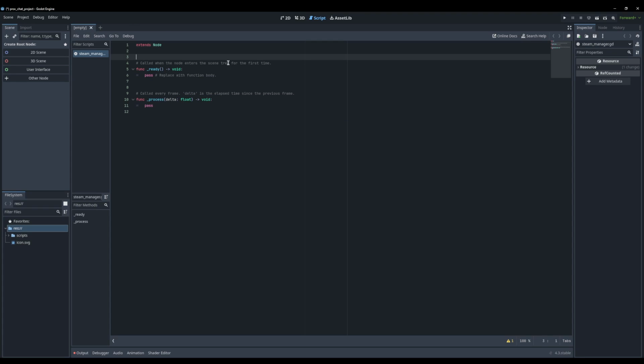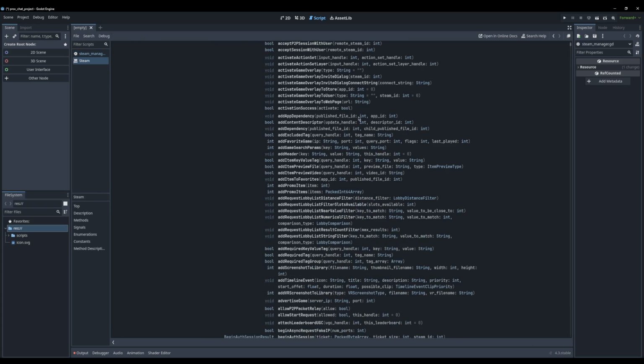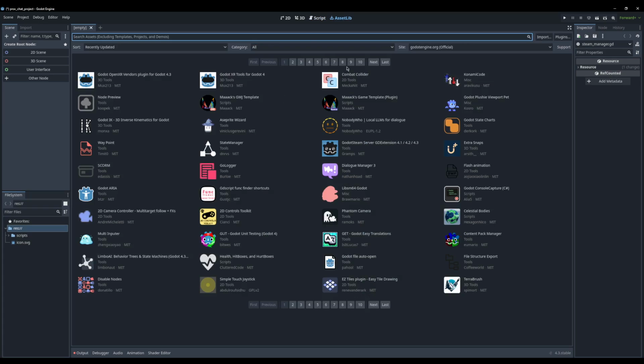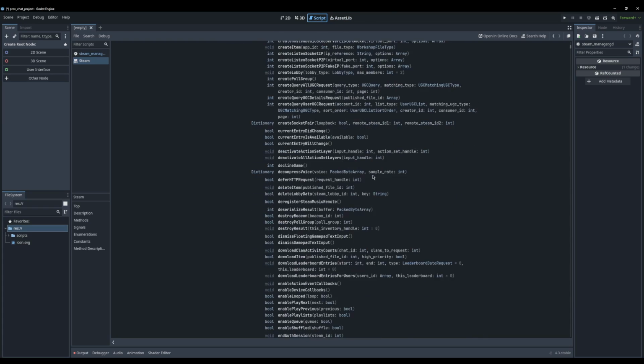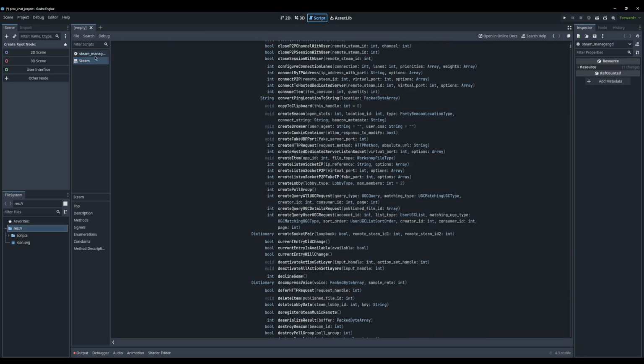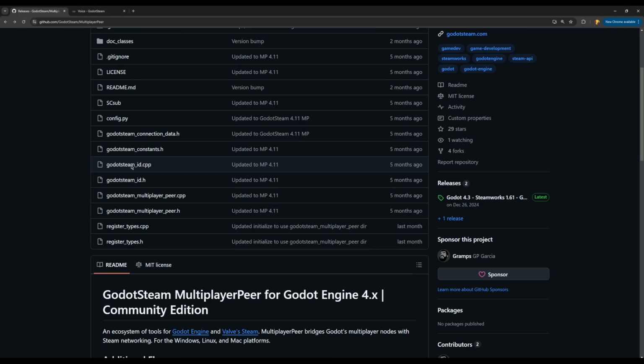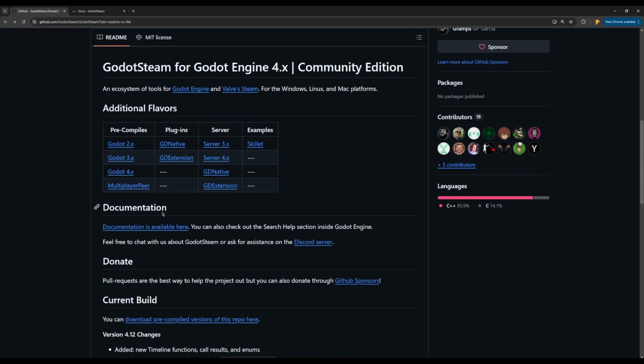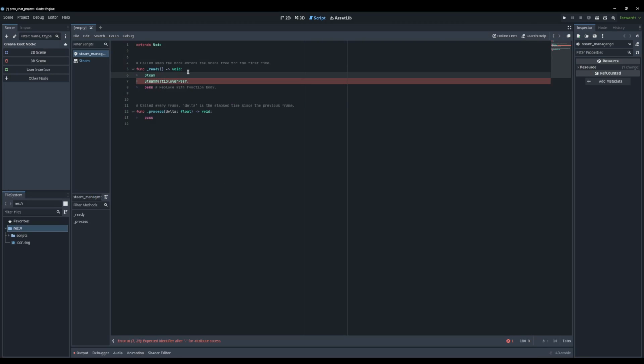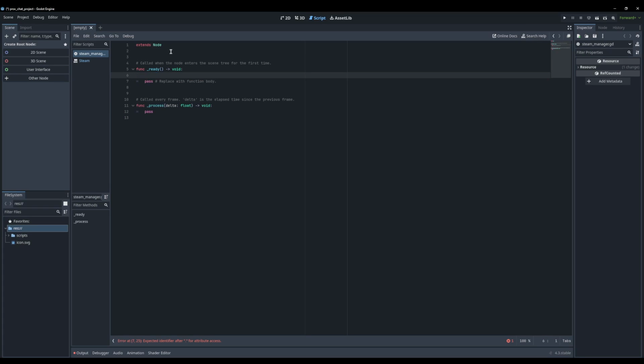So the big difference with this precompile is we've already got Steam imported as a module, just like the plugin would do, except we've got extra functionality in here with the Steam multiplayer peer, which is really the reason that we went to that Steam multiplayer peer precompile back here, because this is what we want. Okay, so that being said, we're going to need to do a few Steam things here really quickly.